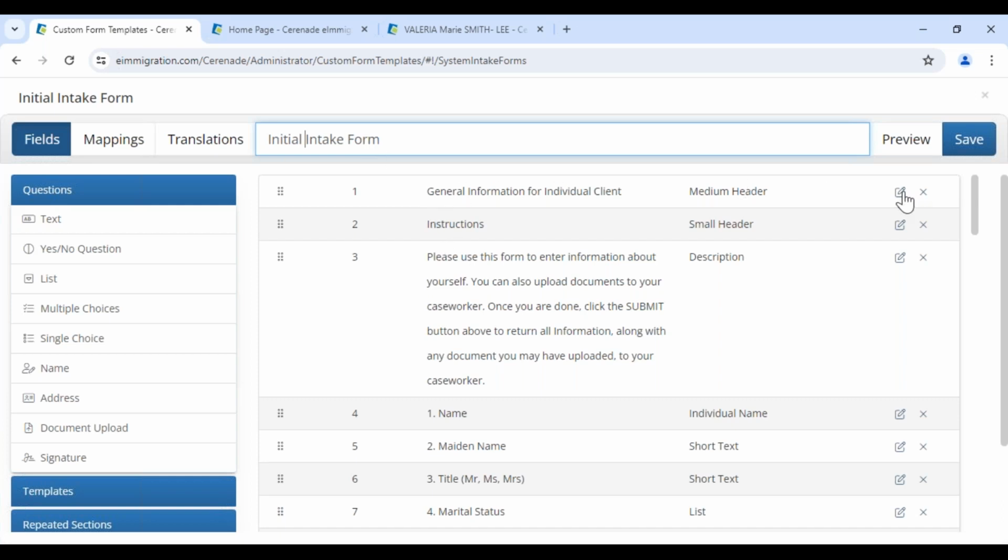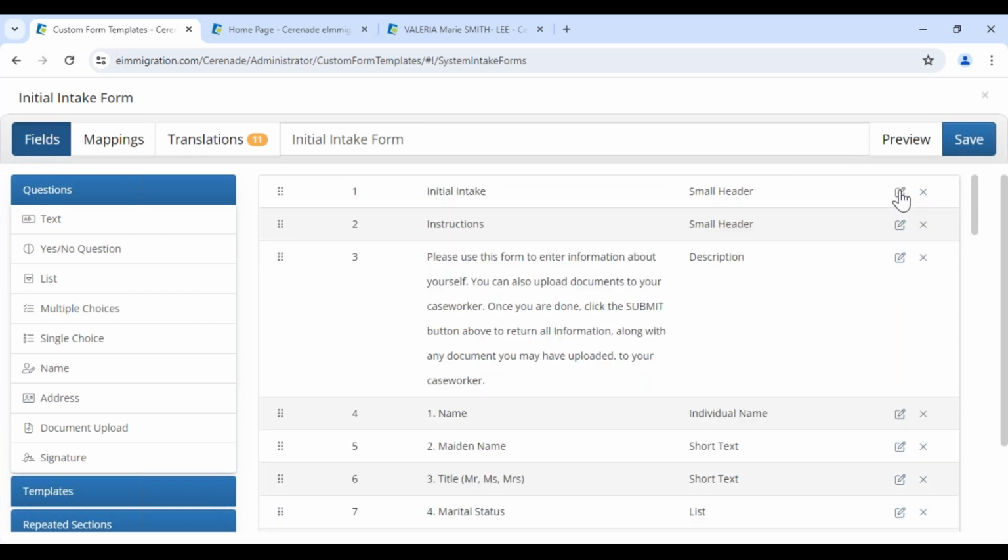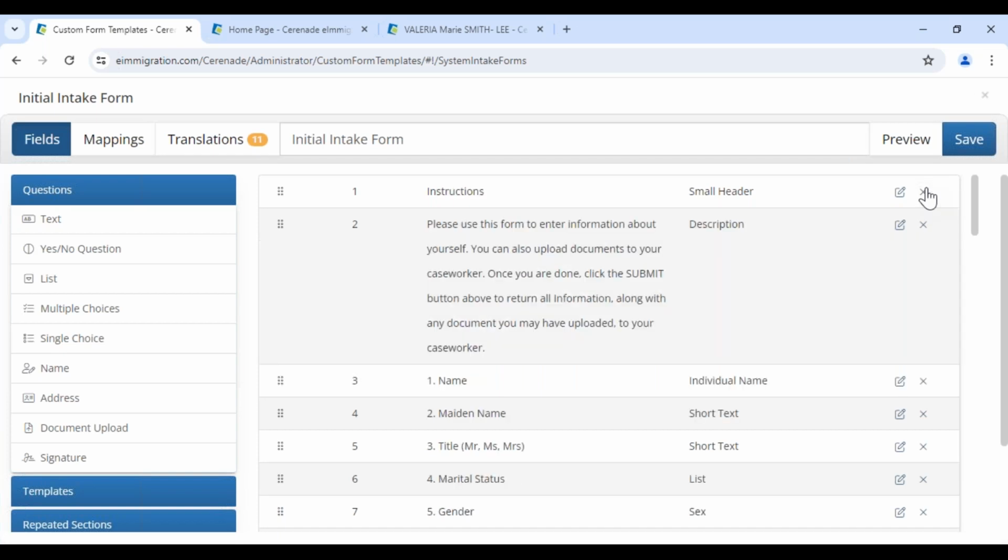And I want to change the name here. So I can change that to initial intake or welcome, or of course you can change the way that this looks. If you click here, it's to save. Beware, because I by accident one time deleted, and it doesn't give you a warning. It's gone, and it happens so fast.